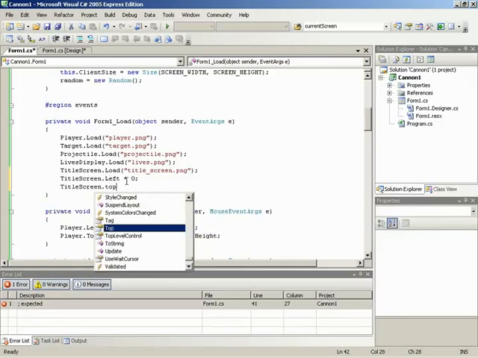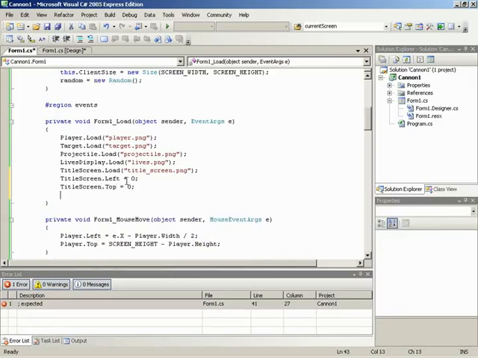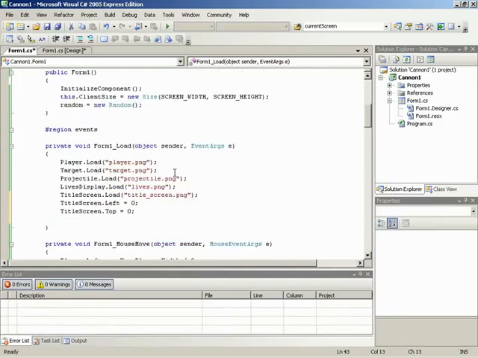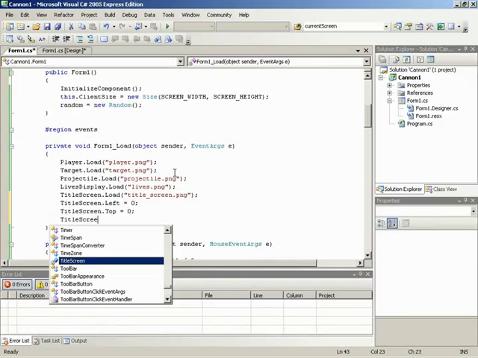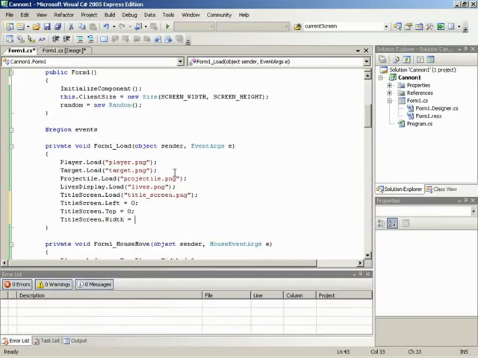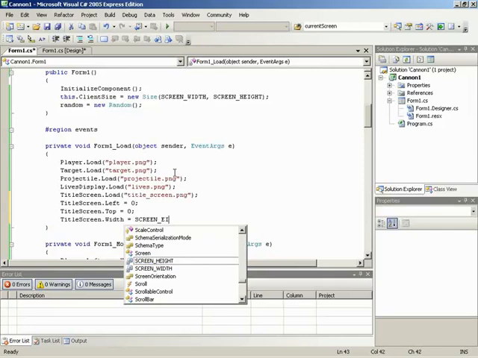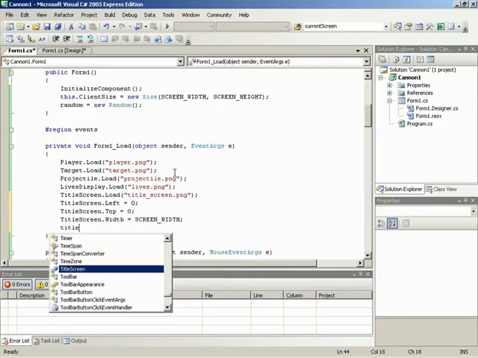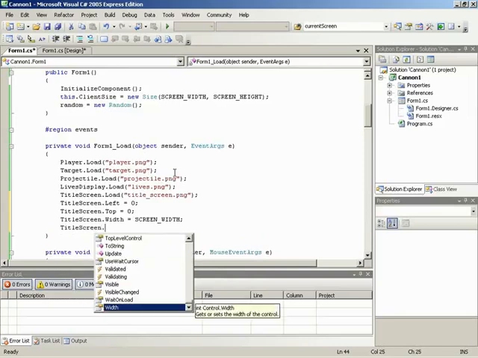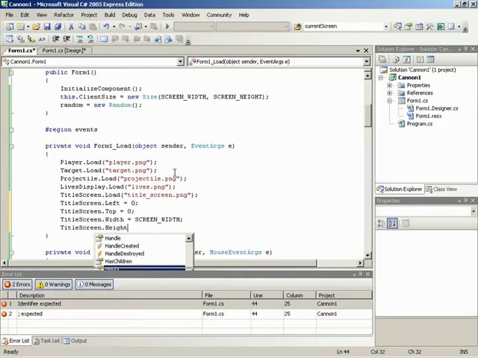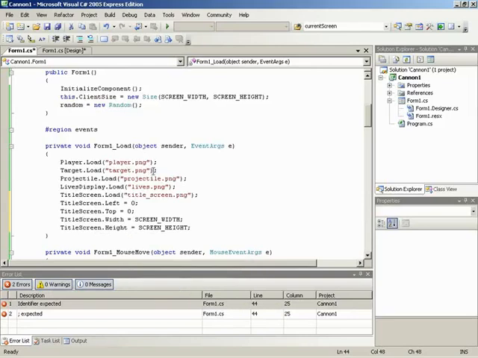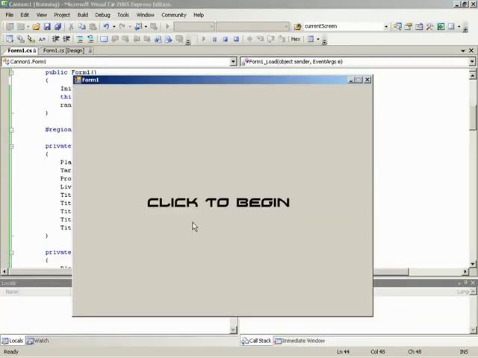Title screen top, and we'll set this to 0 as well. Now we need to set the width and height of the title screen to the overall screen width. So we can take title screen dot width, set that to screen width, and title screen's height set to our screen height. And now if we run, we probably have, there we go, click to begin.